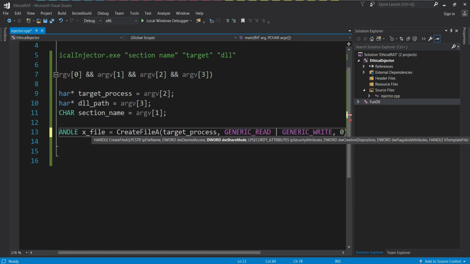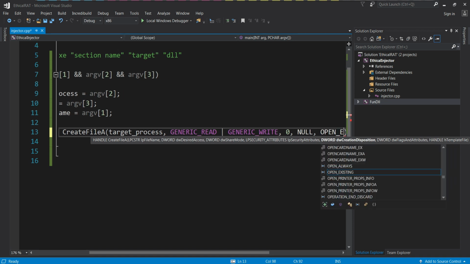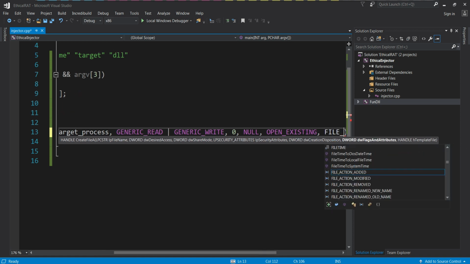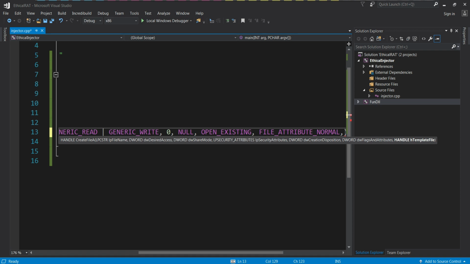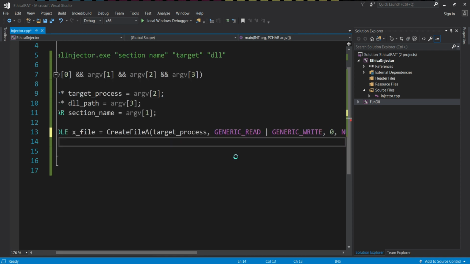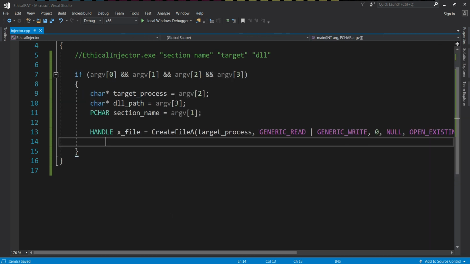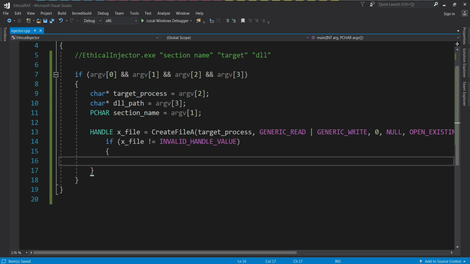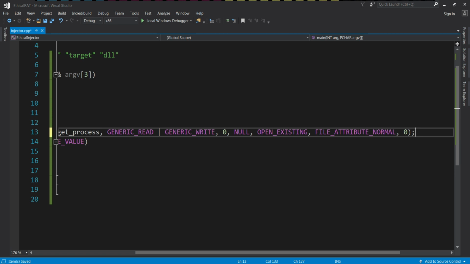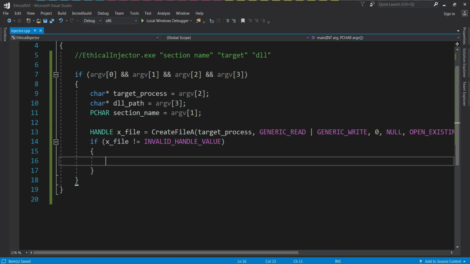Okay, share mode can be 0, null. We can open existing if there is already, and the file attributes are gonna be just normal, so we don't care too much about this. Okay, and I guess there is the template. I'm gonna just put 0. Let me just put this here. Alright, so if this X file is not equal with INVALID_HANDLE_VALUE, so if there's actually a valid handle created from this file, then we're gonna do the following.